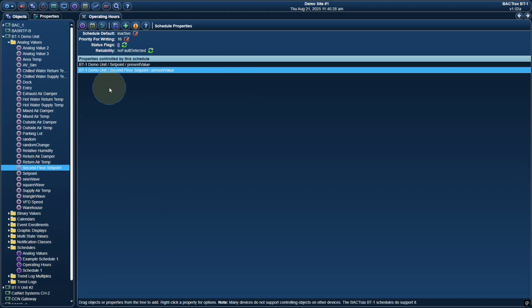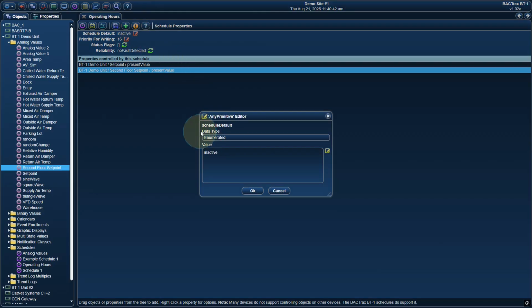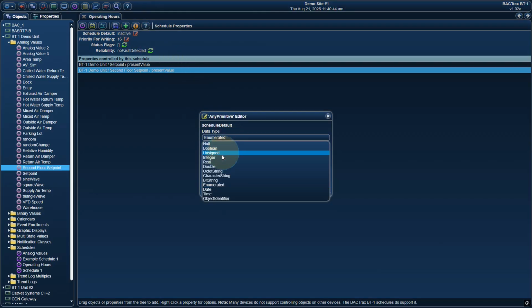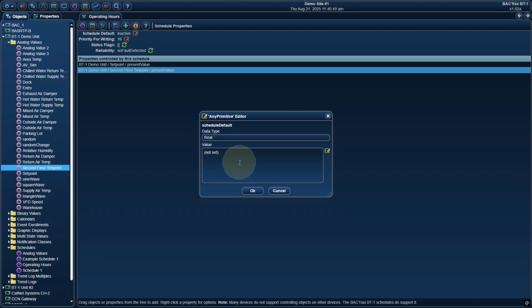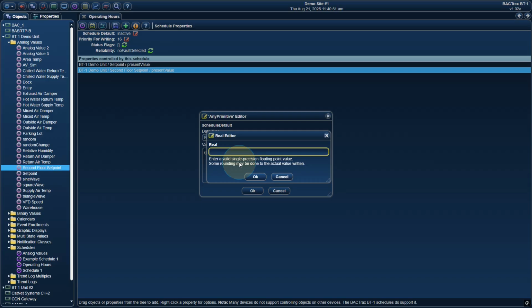Next, we need to set the default value for the schedule. This is the value that will be sent to the properties if the schedule is not currently active. Schedules default to using active and inactive as their values. In this case, we want to change a temperature set point, so we need to change it to use what is called a real value. This just means it is a floating point number. I'll set it to 78.